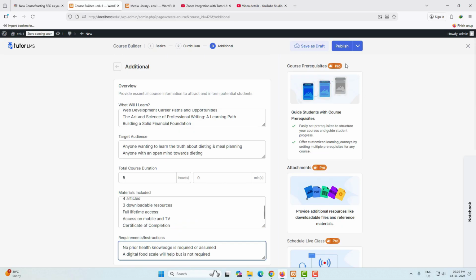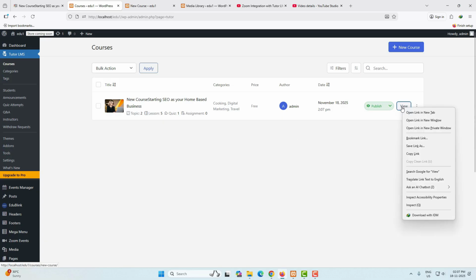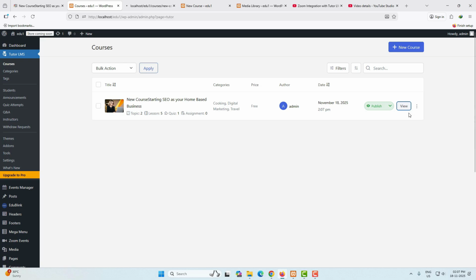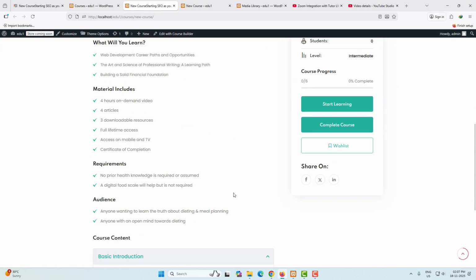After that, let me click on the publish option. So in this way you can create a free course. After completing the course, you can click on this exit option. As you can see here, one course is already created. Now let me view the course. Let me open it in a new tab. So that is the course. Yes, everything is looking perfect.